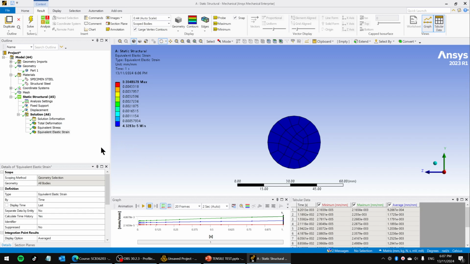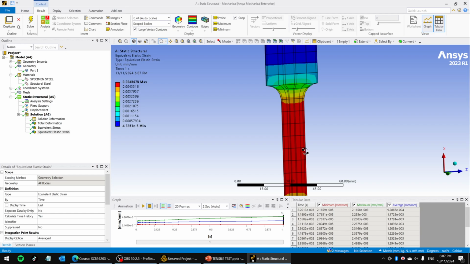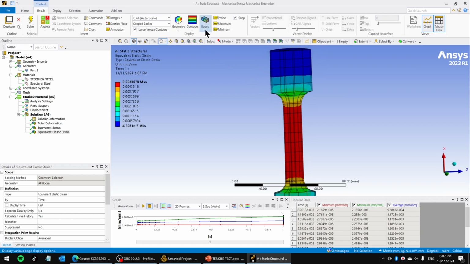And then if you want to section the view, how do we do it? Go under result, section plane. So you want to see this one. Now you can watch what happens. Currently I have edges. Yeah, edge, show element is good. It depends on whether you want to show your elements or not. No wireframe. And this is everything.